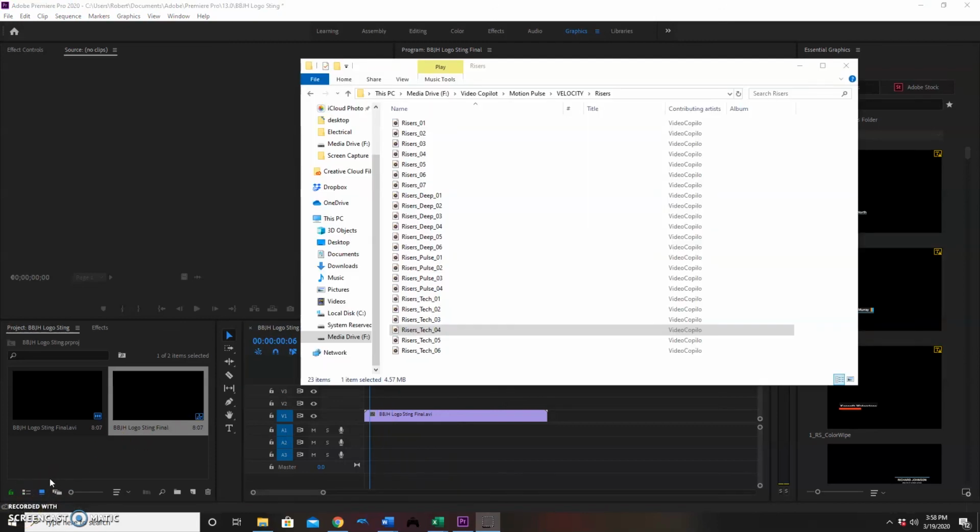So we're going to add some sound effects to this just to give a little more spark to it, make it sound a little bit cooler, a little more dramatic. I'm going to be using a file pack by Video Copilot. It's called Motion Pulse. Now this is not free. You do need to buy this one, but you get all kinds of sound effects and stuff like that with it. It's pretty cool. It's well worth the money.